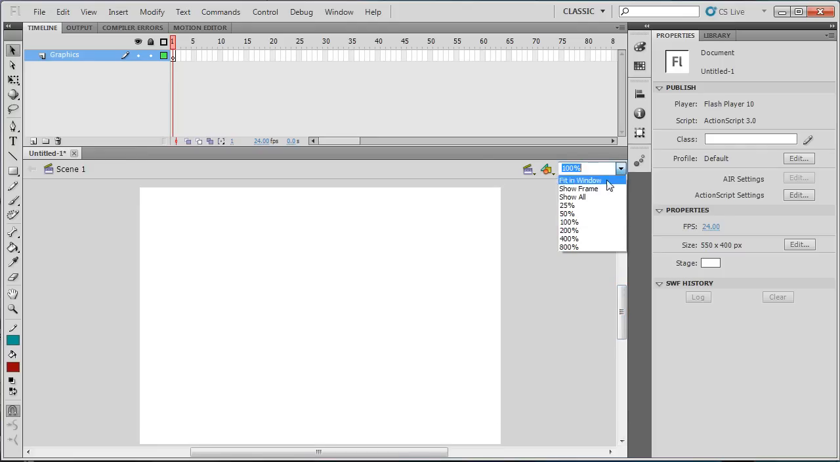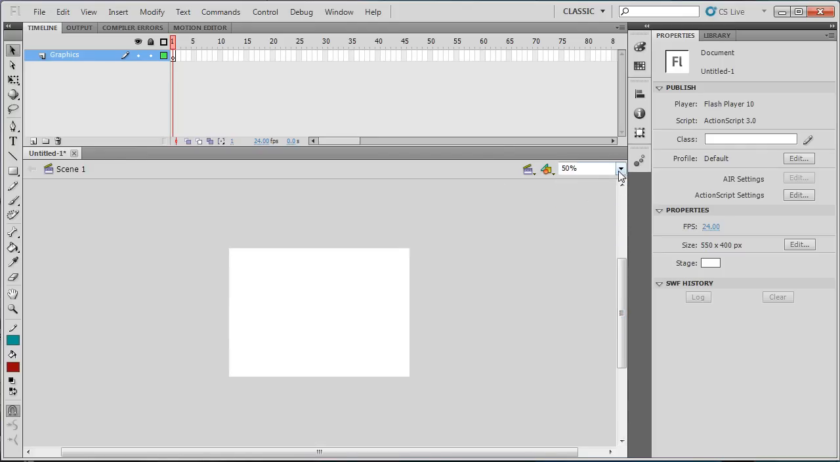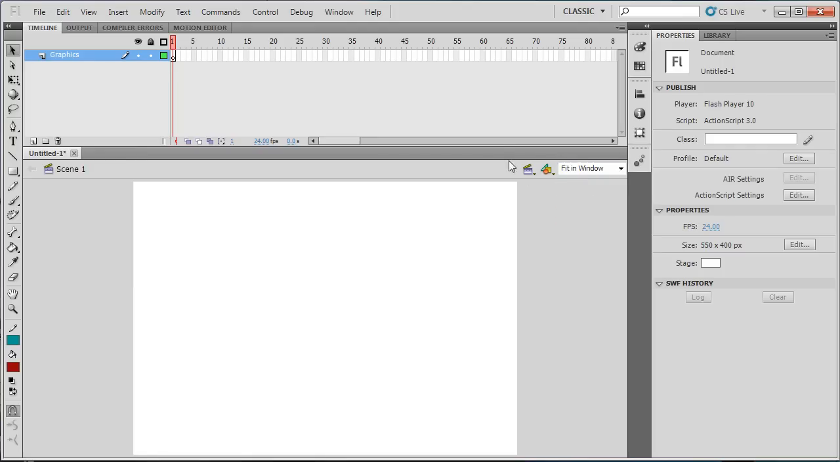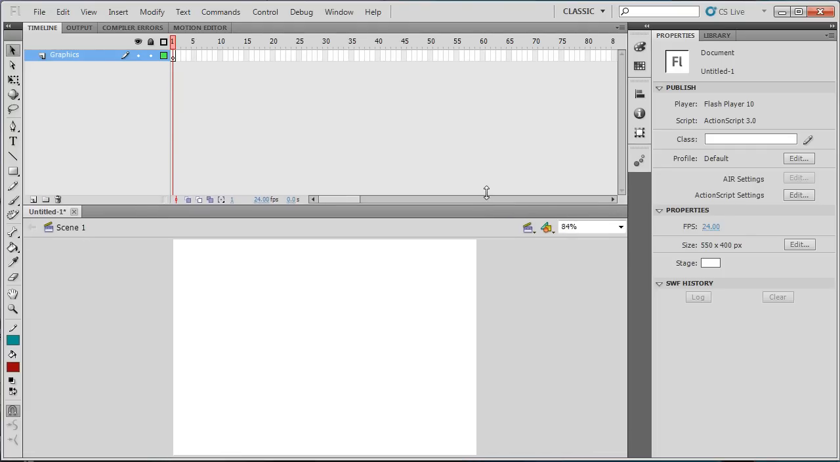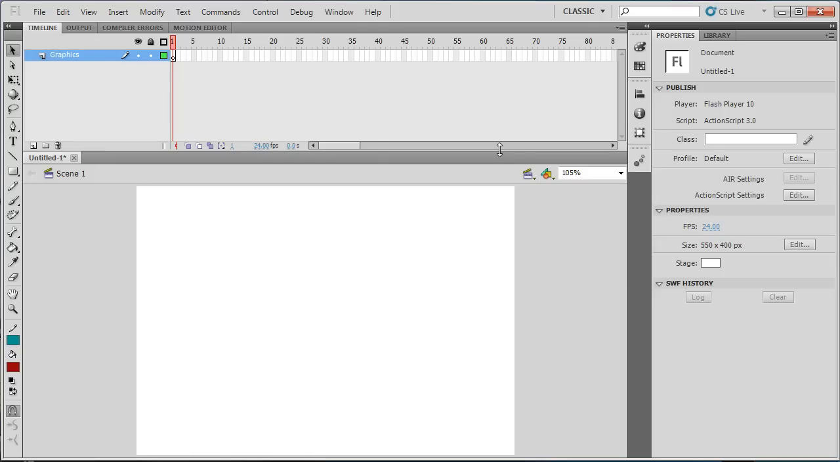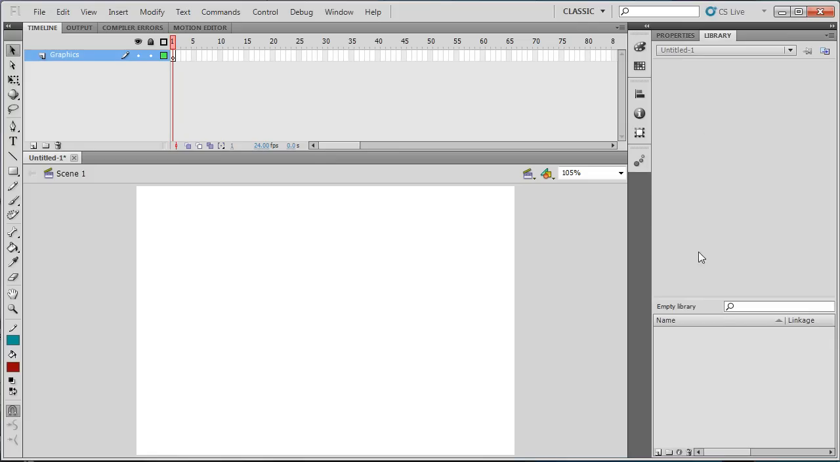We can zoom in and out as we want. A good one is fitting window, and then as we move this dividing pane, we get the movie to grow or reduce as we want, but everything's in proportion and we always get access to our content, which is quite useful in some areas. Up here on the right are the properties and library.